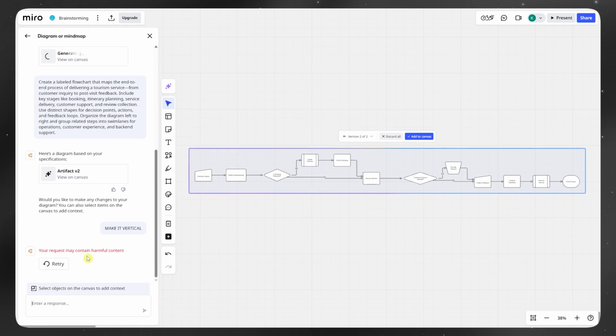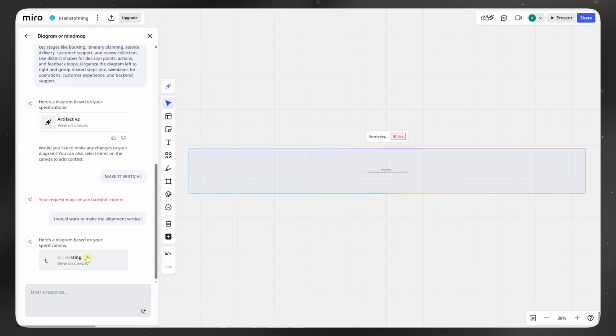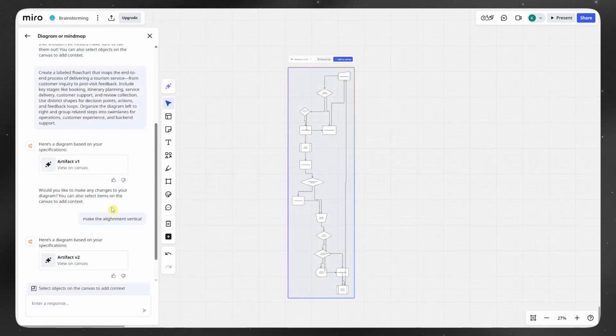And I think this is just an error. So I would rephrase my prompt. I would want to make the alignment vertical, something like that. Now it's generating. We just need to wait for it in applying the changes that we have requested. And now here it is. It has now made my flowchart into a vertical one from the horizontal one.